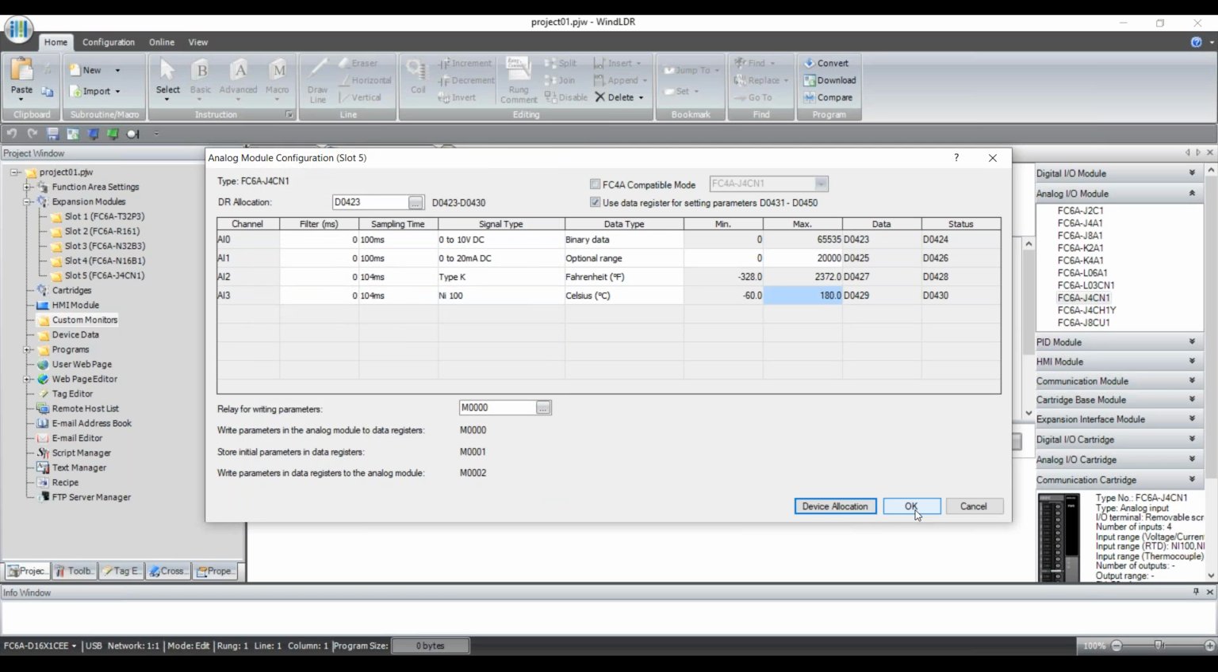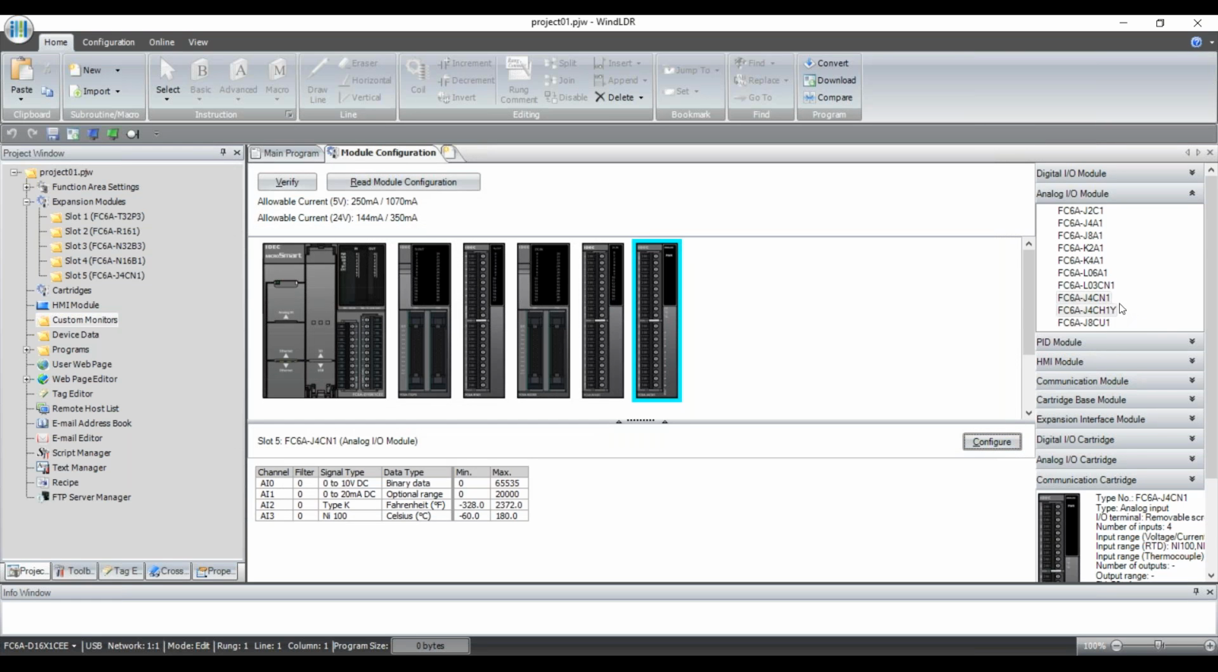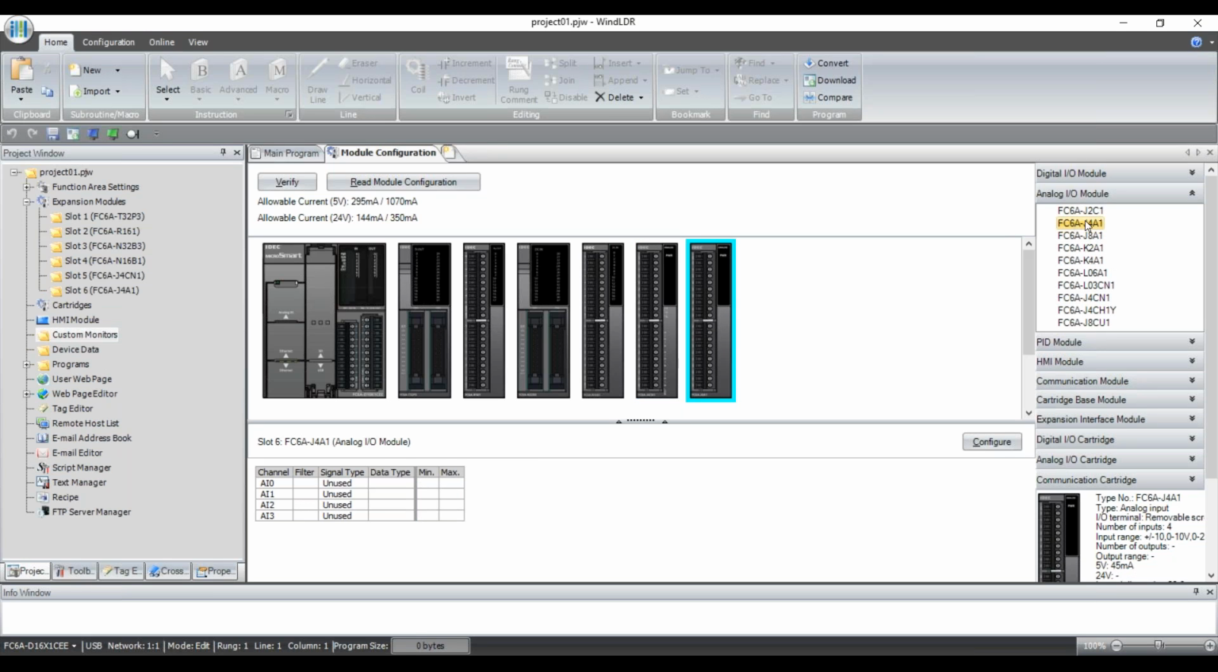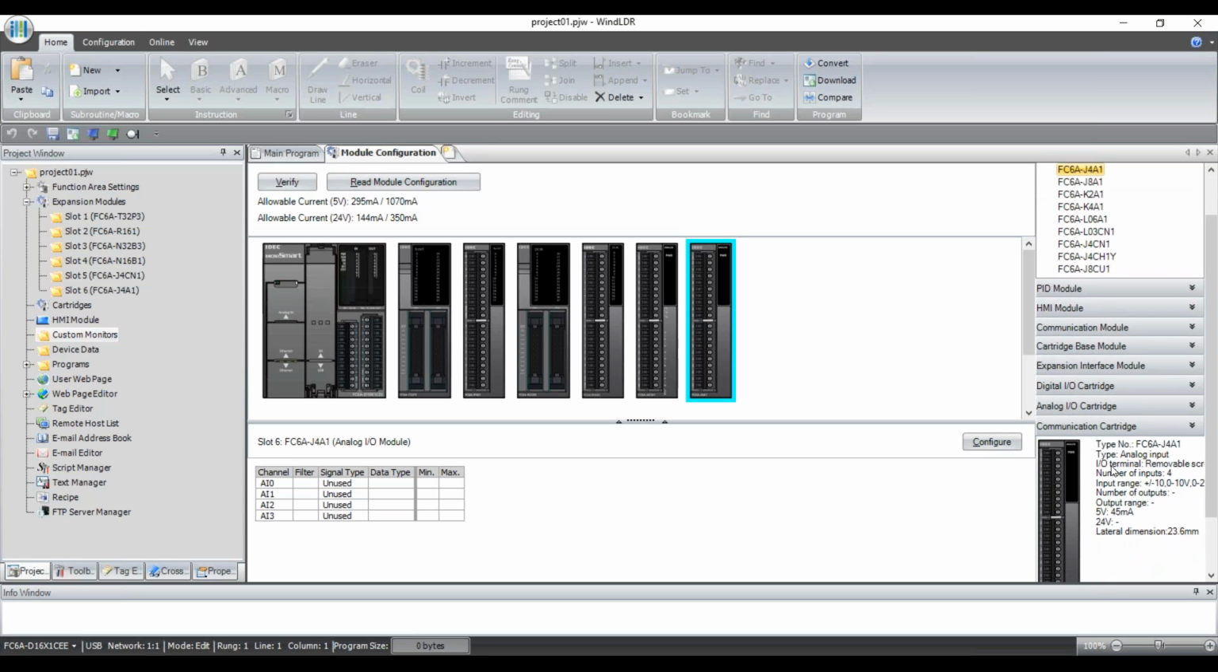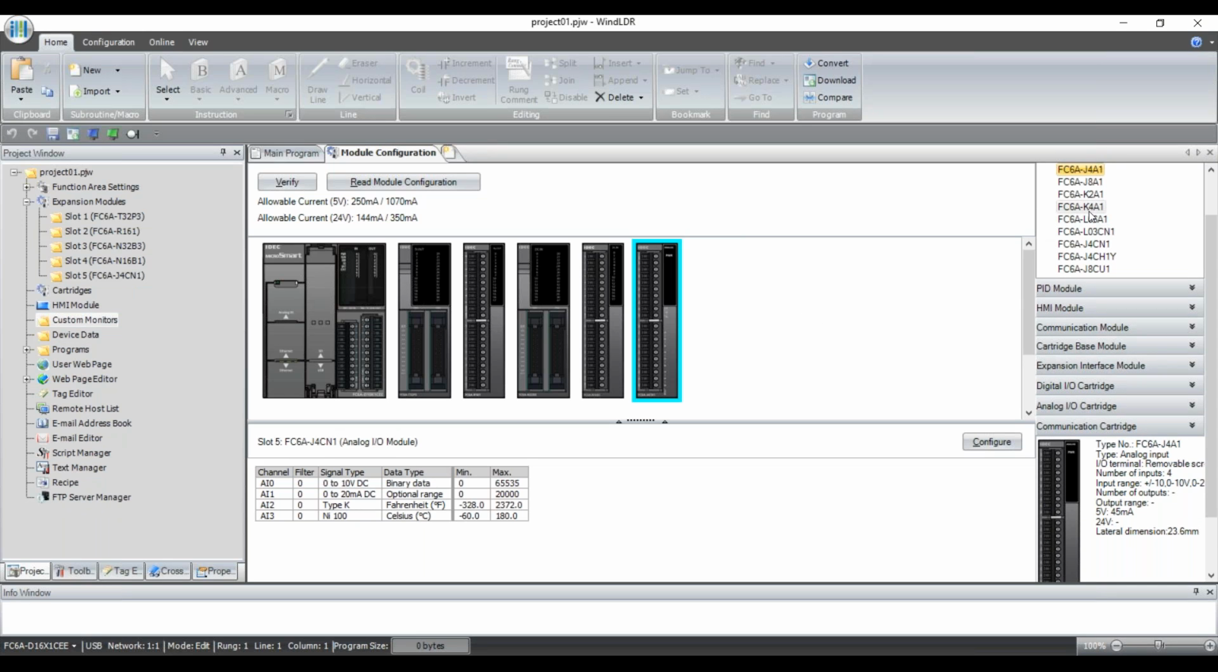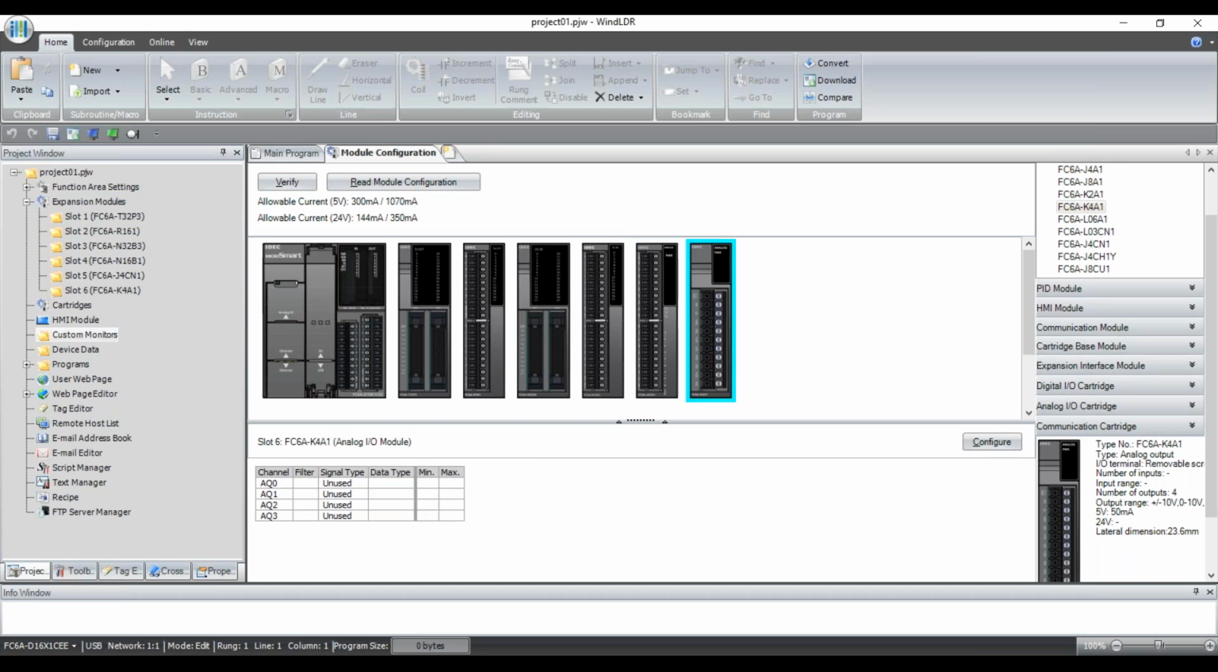Okay. That's analog, and that was an input. Let me put on an analog output card so we can look at that. Let me grab an FC6A J4A1, which, if I click on the card, you can see down at the bottom right, it'll show a little bit of information about the card. FC6A J4A1 is an analog input, I want an output, so let me get rid of that. I need a K4A1. Okay, so that's analog output.